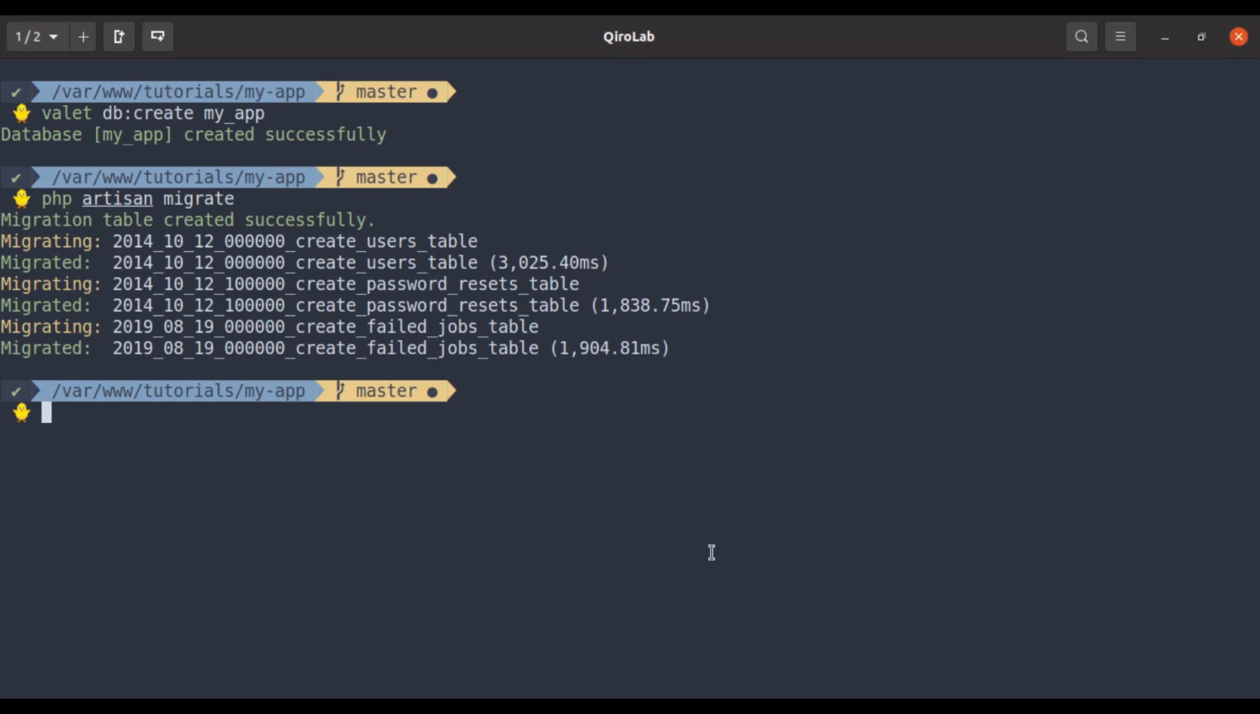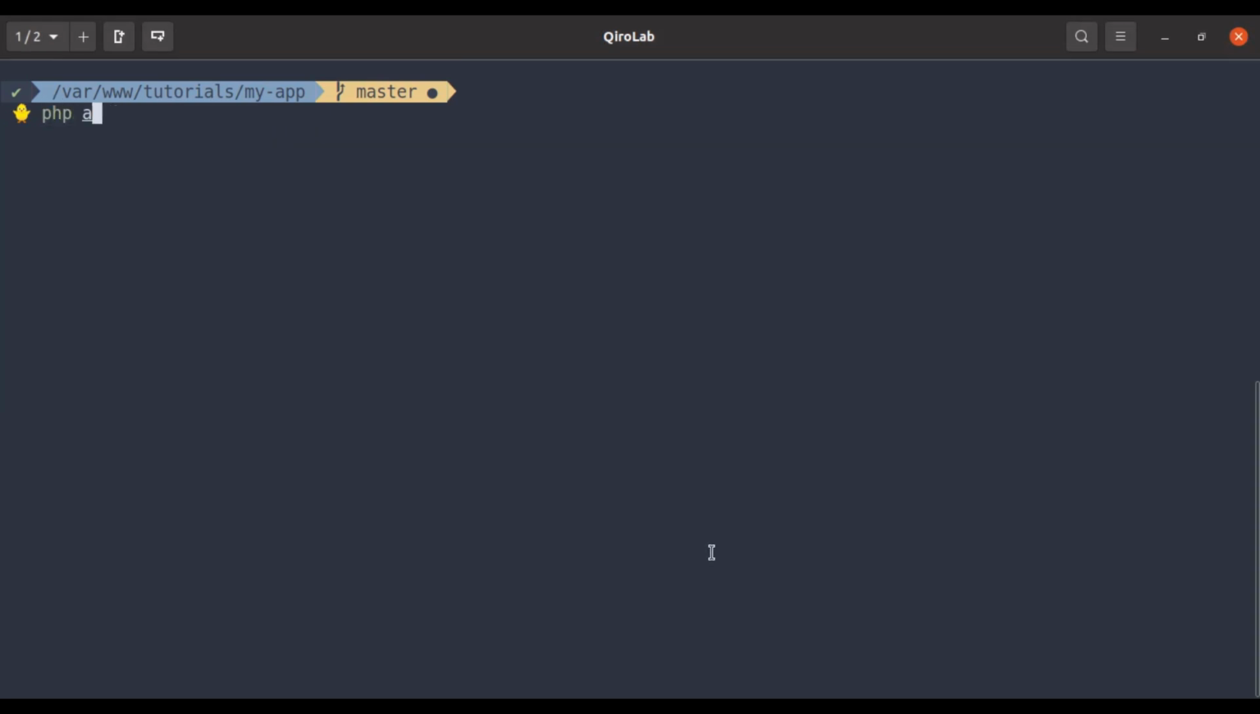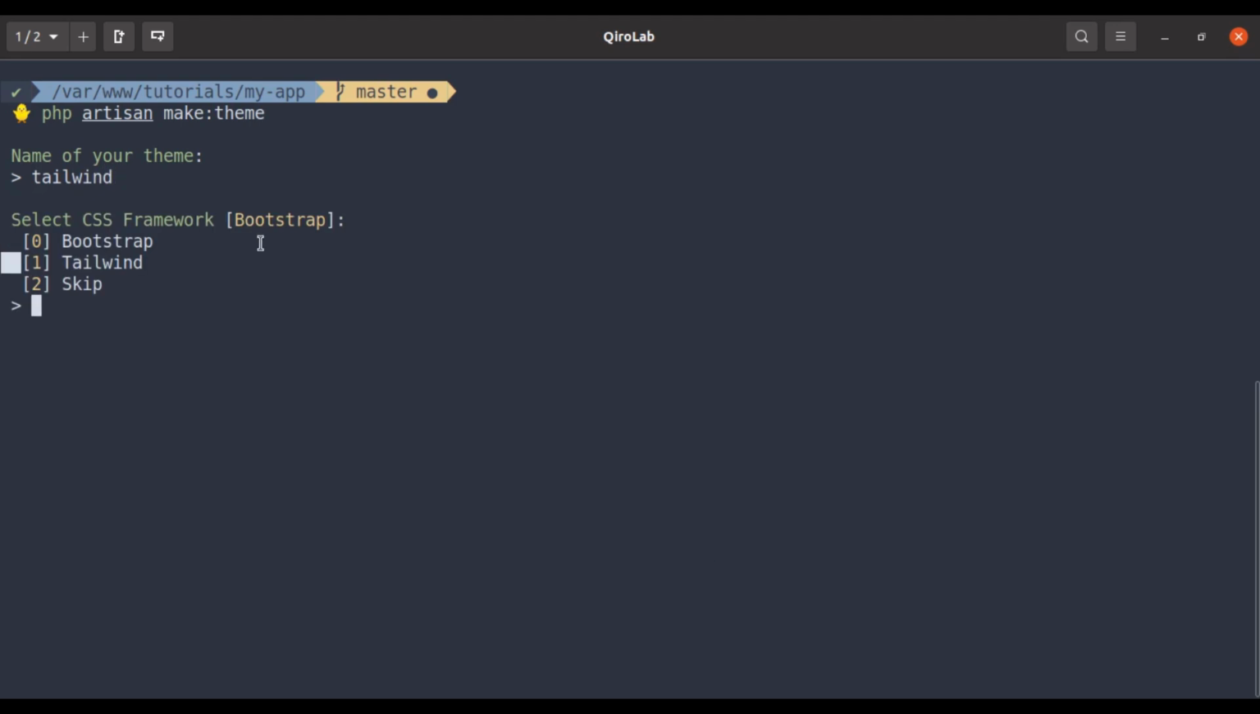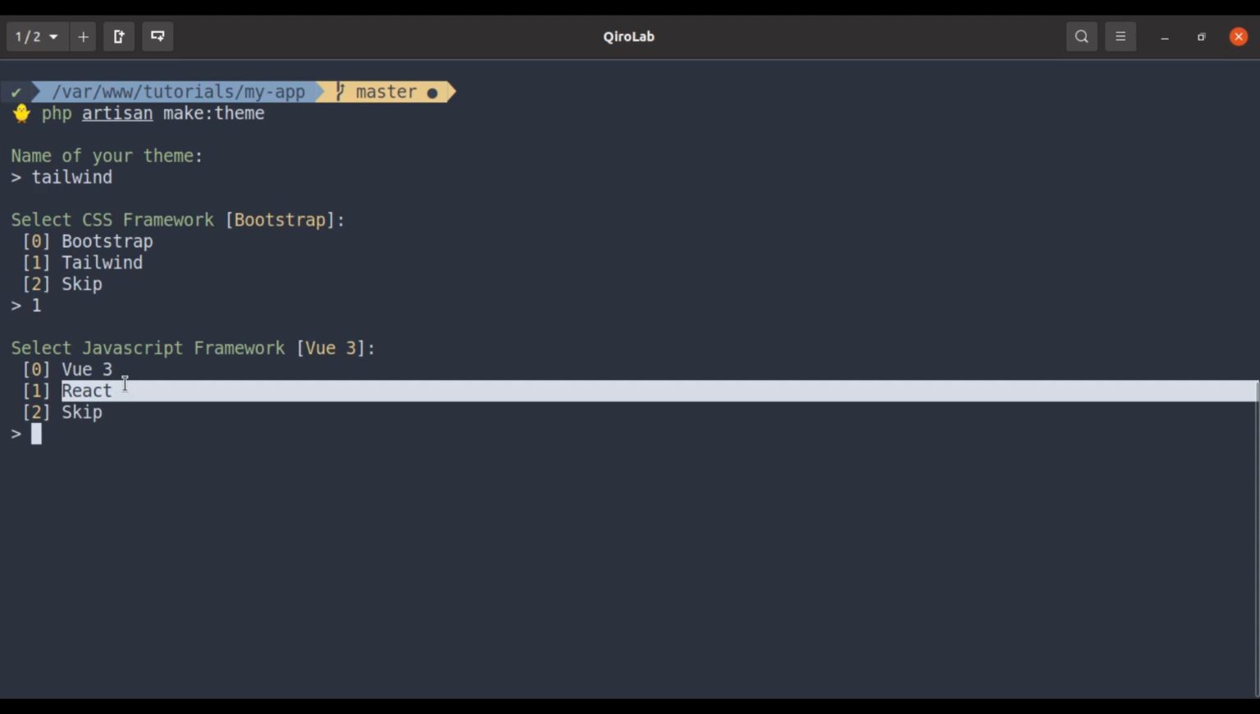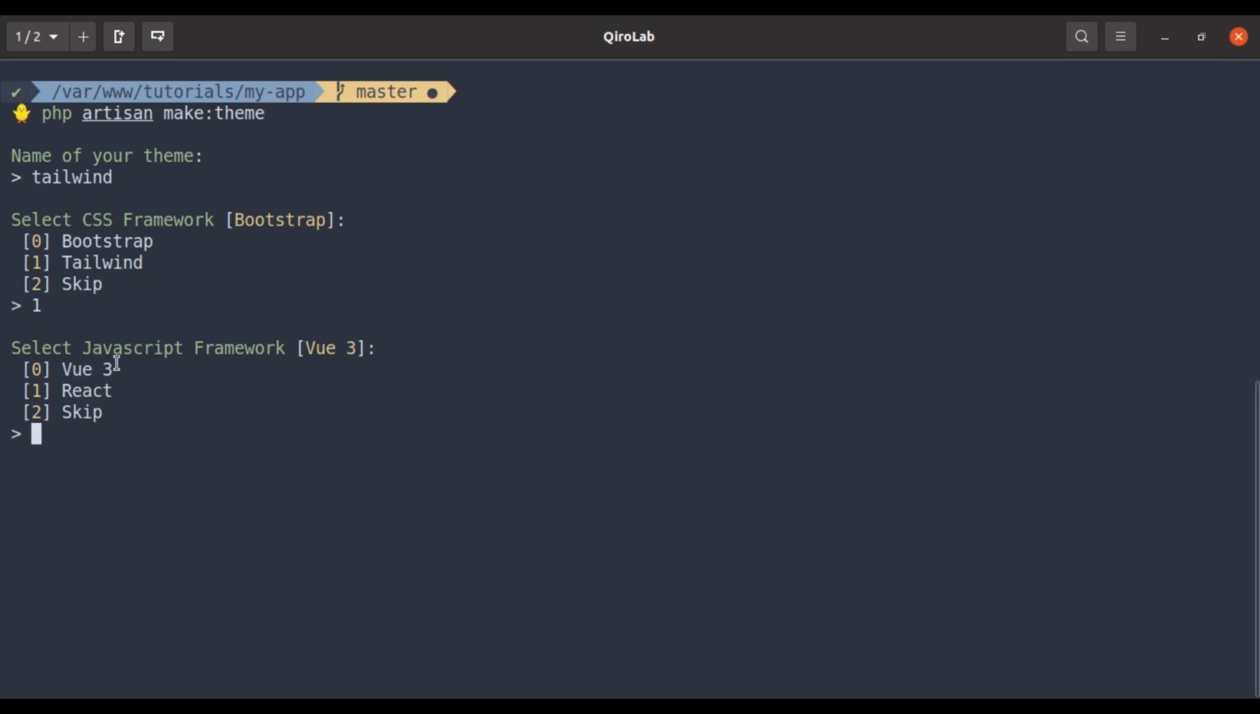Let's create a new theme. So in the terminal, php artisan make:theme. This time I will create a theme for Tailwind CSS. So let's say the theme name is Tailwind. Now we will select this option. So enter 1. We have JavaScript options for Vue 3 and React. The Vue.js 2 option is missing.